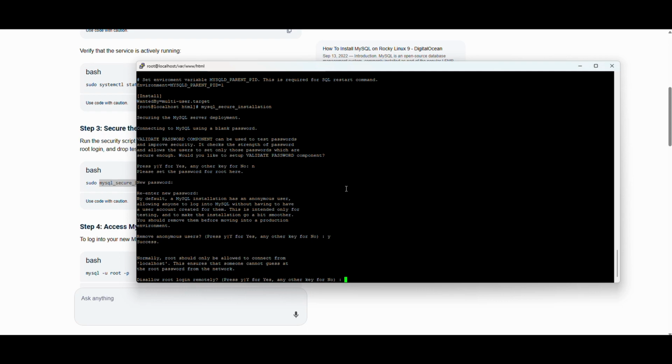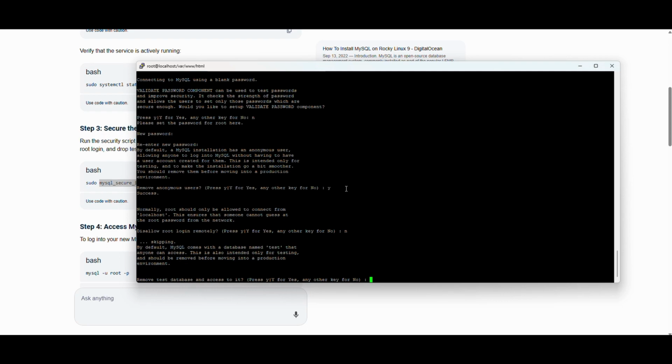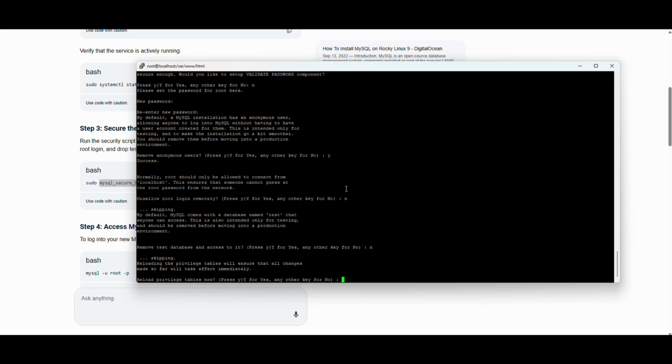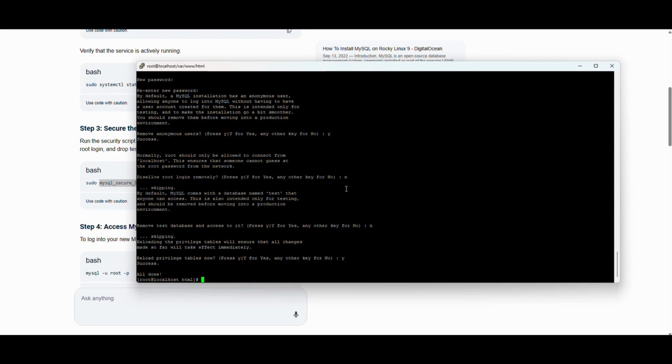Disallow root login remotely. No. Which that's probably not a good one that you want to keep on, but we're doing a video here and we're going to test this stuff. I mean, later on, after all this is done, I will probably remove that so you can't do it remotely. Okay, remove test database and access to it. Press yes. No. Reload privilege table now. Yes. We're all done. How do we know it's working? I don't know. Let's check.